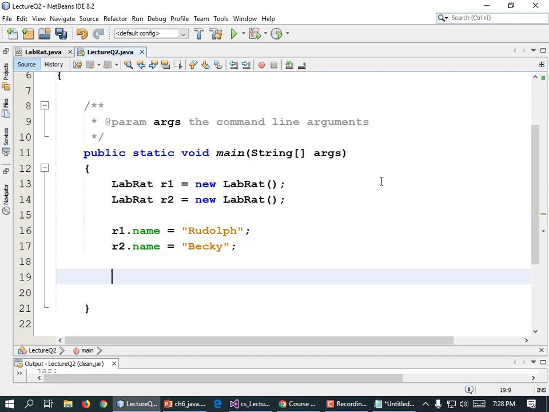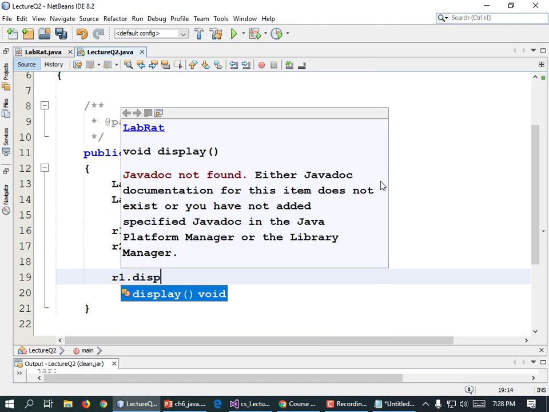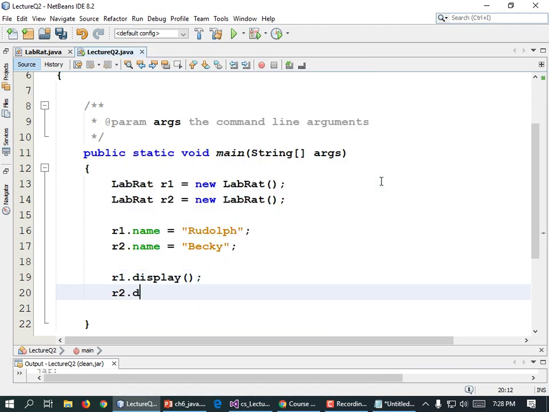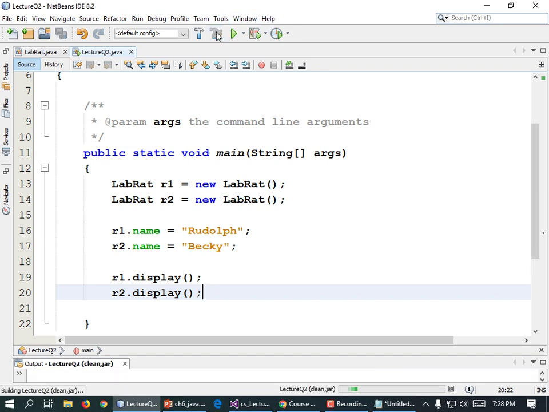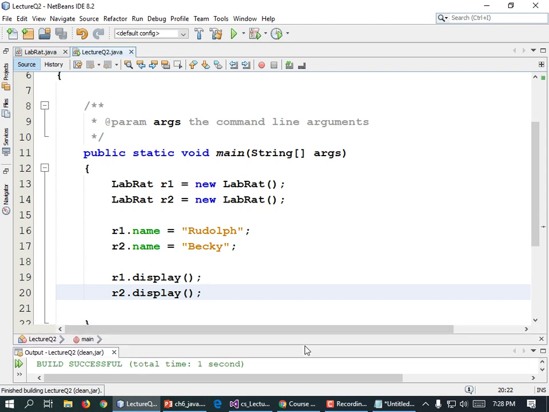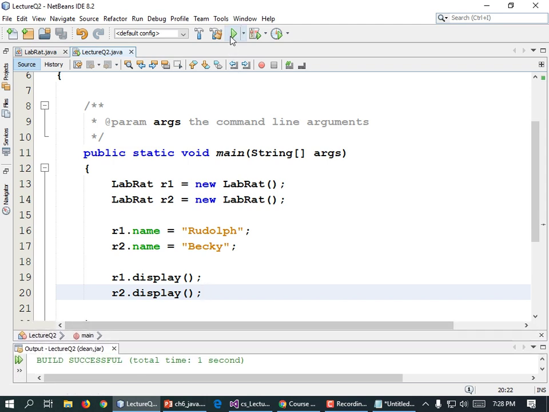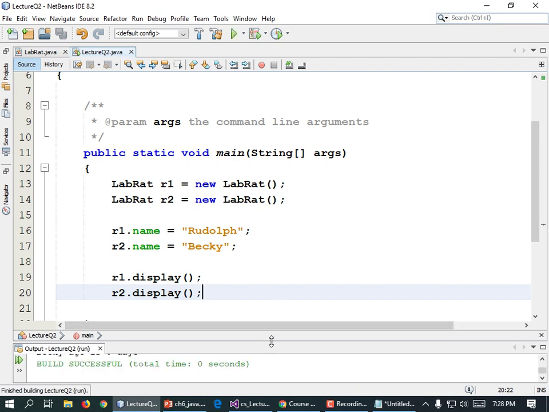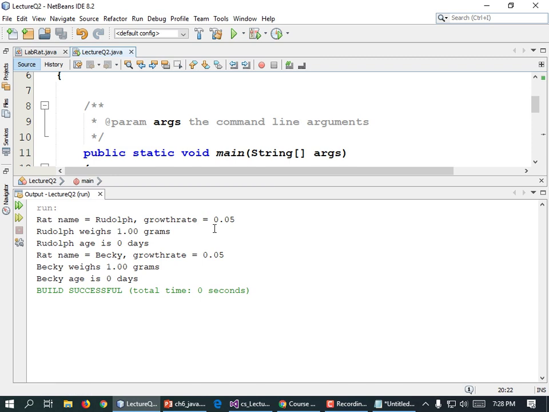Now let's age each one of them. Well, we haven't even written an age function, but we wrote a display function. So let's display our rats. R1.display, parentheses. R2.display, parentheses. So when I run it, hopefully it'll display our rat information. Rudolph has a growth rate of 0.5, weighs 1 gram, and is 0 days old. Becky's information is the same because nothing changed it.